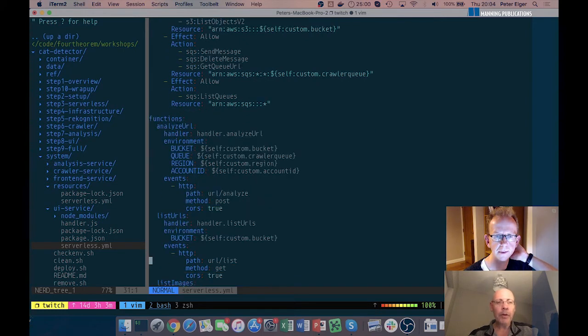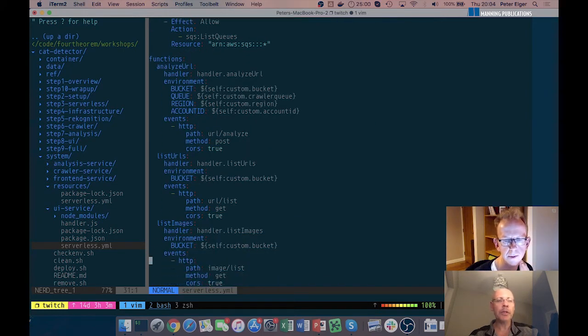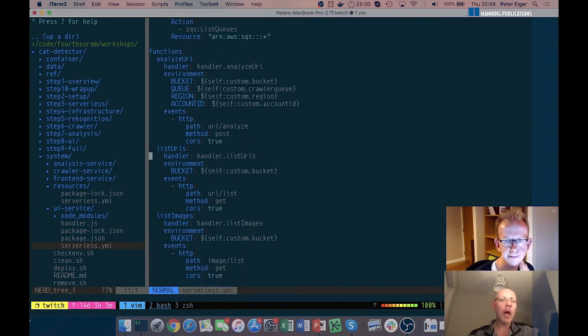And then we have our Lambda function definitions here. Now you'll notice in the previous ones, we just had a single entry point. Now what we've done here is define 3 different entry points. So these will be surfaced as 3 different Lambda functions. The first one is analyze URL. The second is list URLs. And the third is list images.